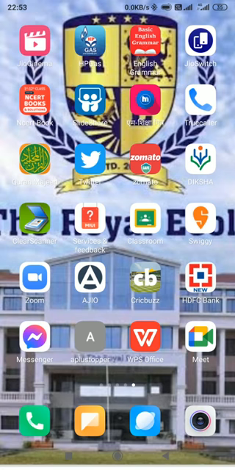So the app which I am going to guide you is the Clear Scanner app. This app is available on your mobile phones like the Android platform. You can download it from the Play Store and you can also download it on your Apple iPhone. Now this app works like scanning software.